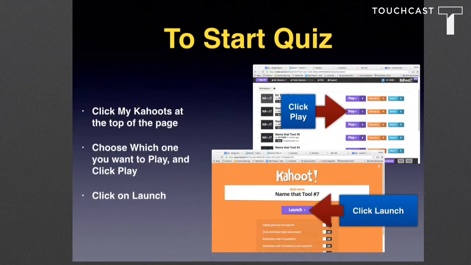To start a quiz, it's super easy. On the top of the page, you go to My Kahoots. Choose which one you want to play and click Play. Once you get into that, click Launch to start that quiz.